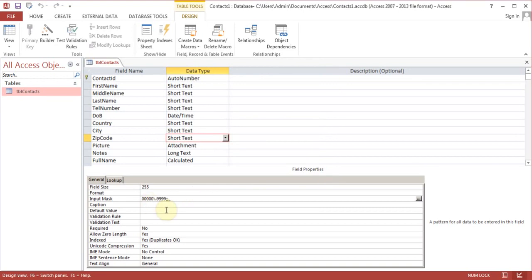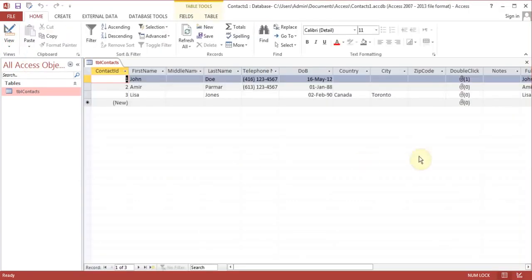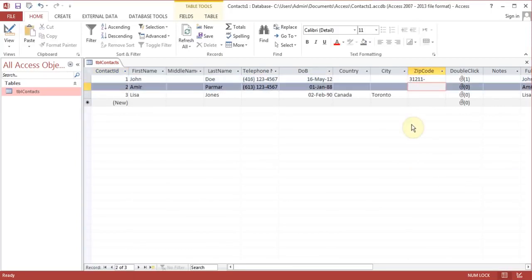So the American zip code is like 31211, so it's 5 digits, and the rest of the stuff is optional. So if I come back to the front end by using the datasheet view, or from here, say yes to it, and let's see zip code. So you see there it is, 31211, and there's the zip code.